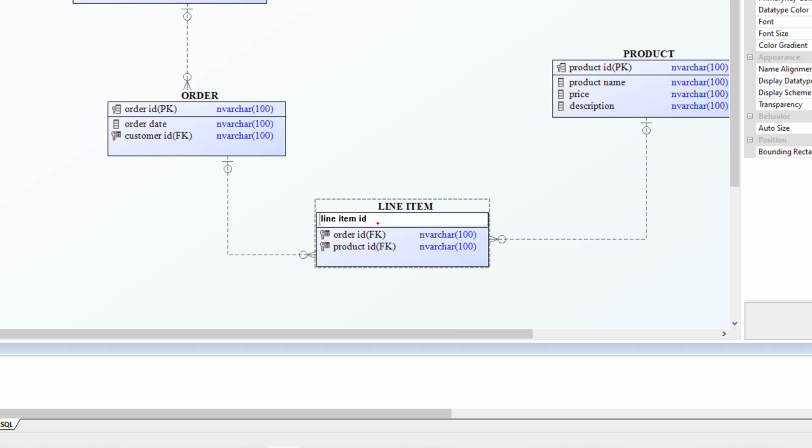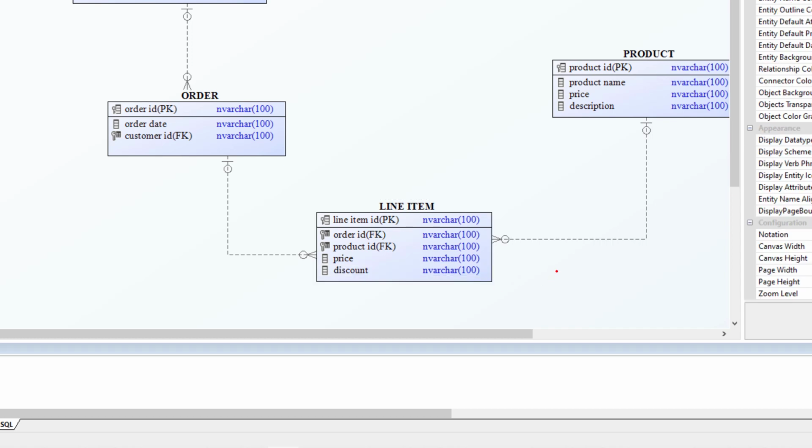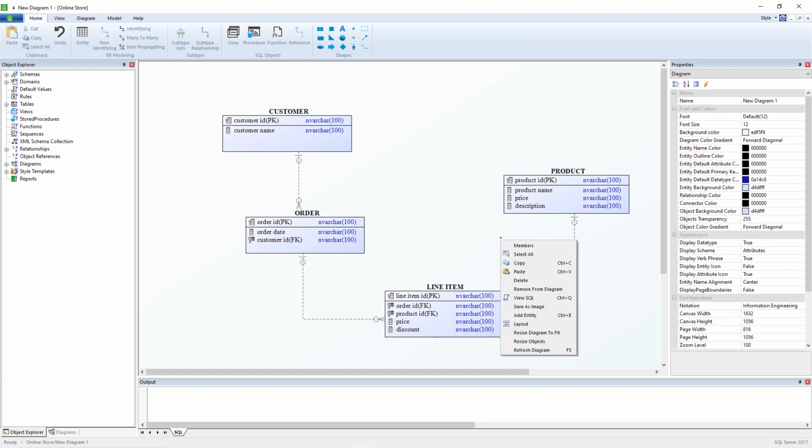Let's have a line item ID. There can exist more attributes to describe a line item, because when a product is purchased with respect to a particular order, there can be a specific discount. So we can have a line item level price here and we can have a discount attribute. We can have more information describing the line item. So let me do a layout.